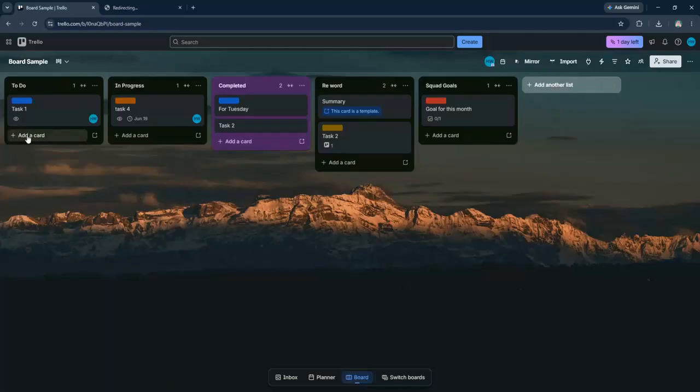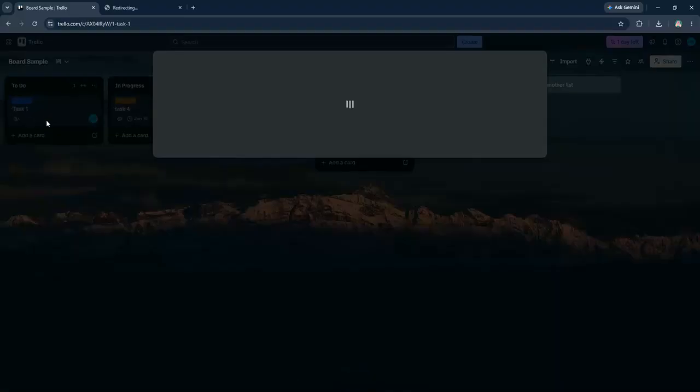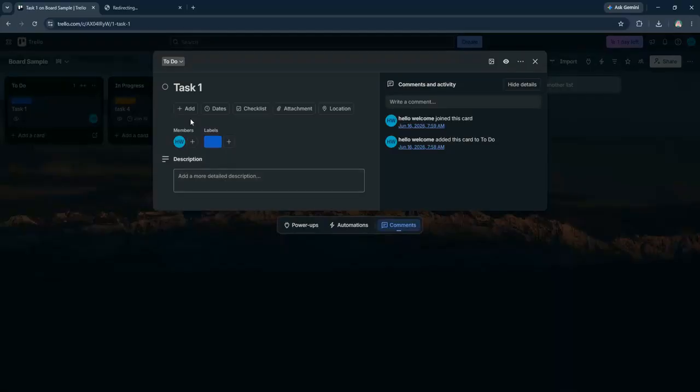Next, add cards to your lists. Cards are individual tasks or items that you need to track. Click Add a Card under any list, type a task name, and hit Enter. You can then click on the card to add more details such as descriptions, due dates, and attachments.